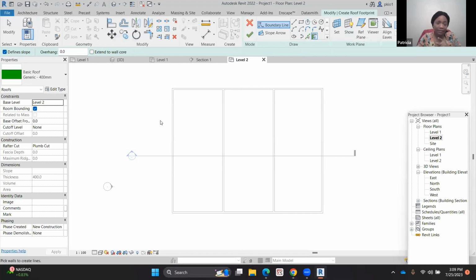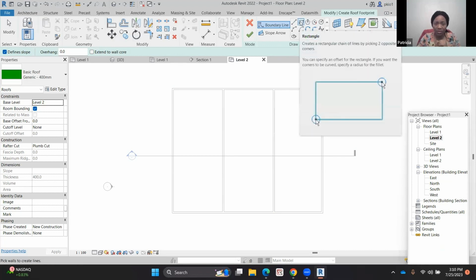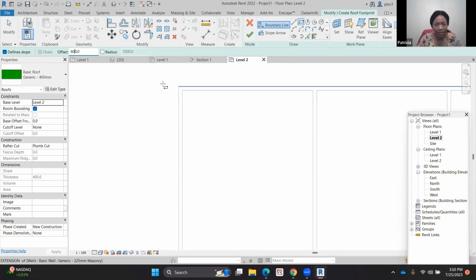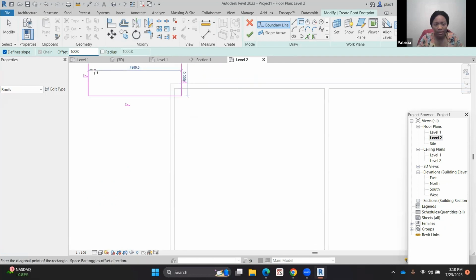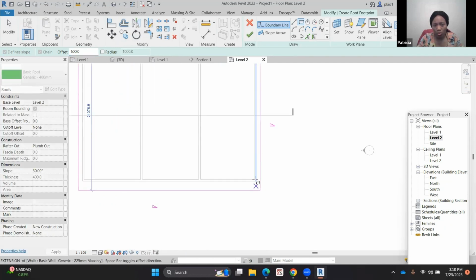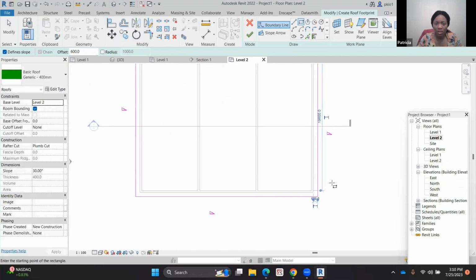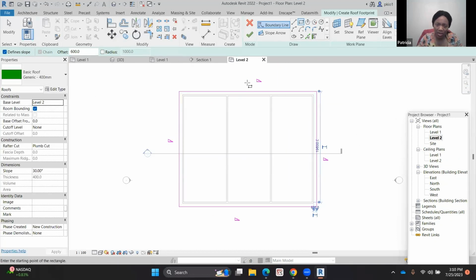So here I have a box. If you have an irregular shape, you can pick the line and draw around it. For here, we have the rectangular shape, so we can pick a rectangle and then come over here and give it an offset because of the overhangs that we want in the roof. So that should be 600. Once I come here and click, it will come in with exactly that overhang. And then you can see that these triangles are all around the roof once I've drawn it.